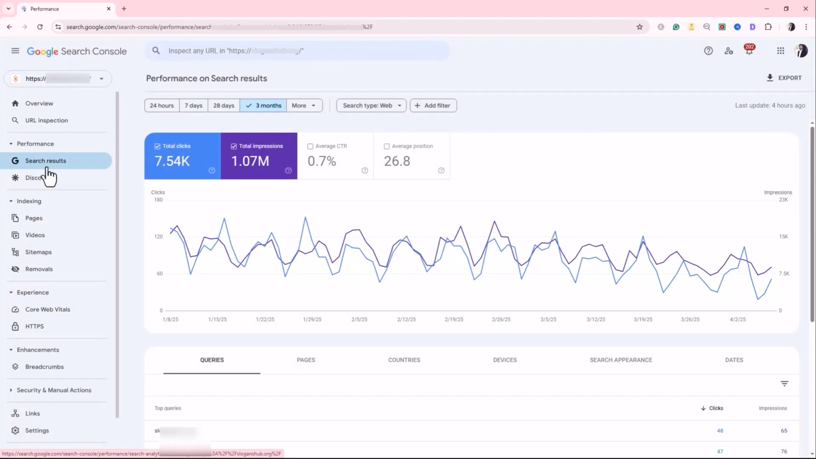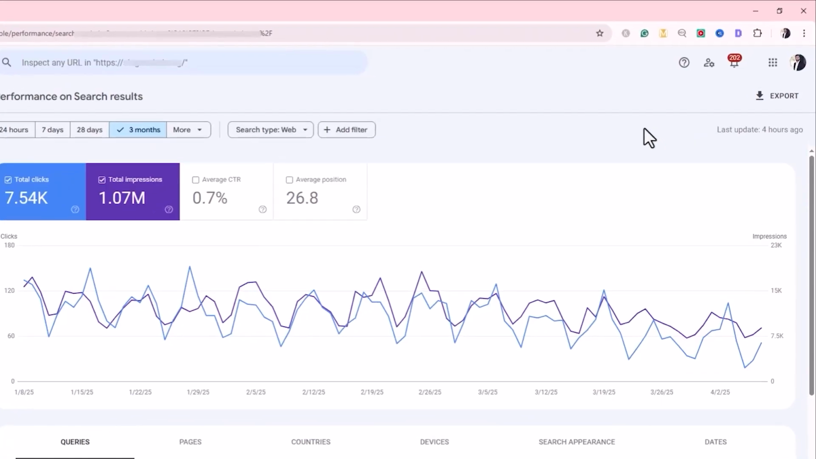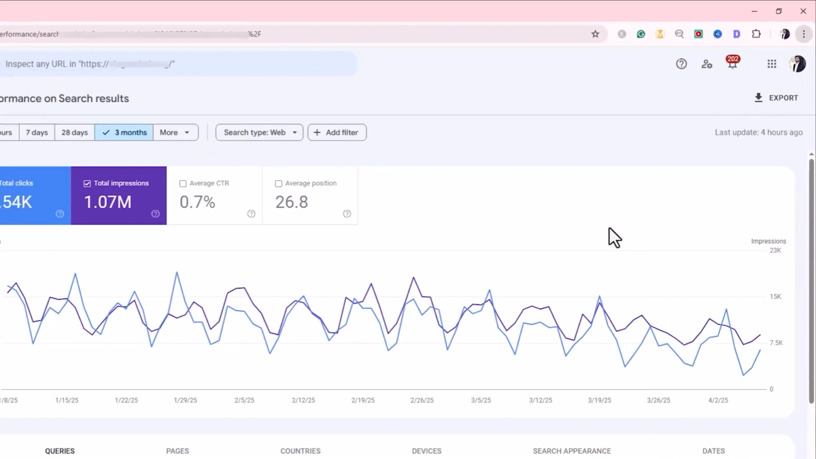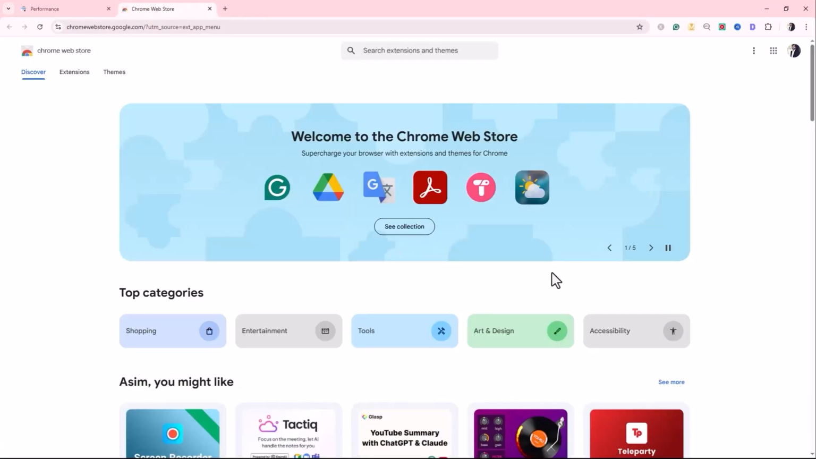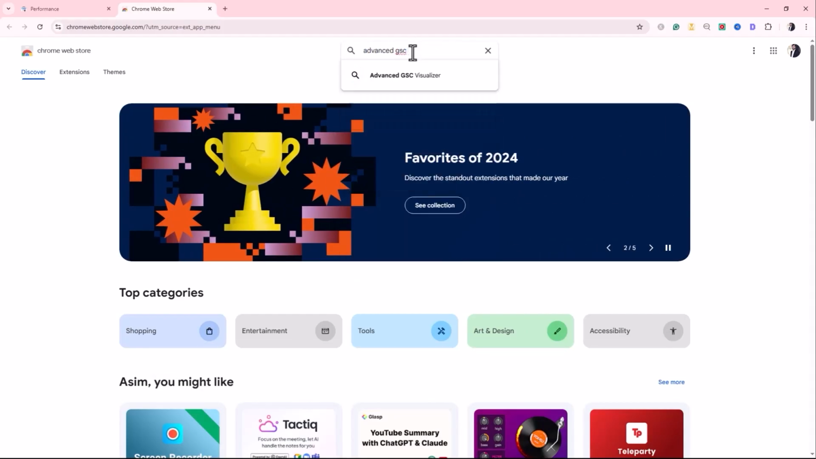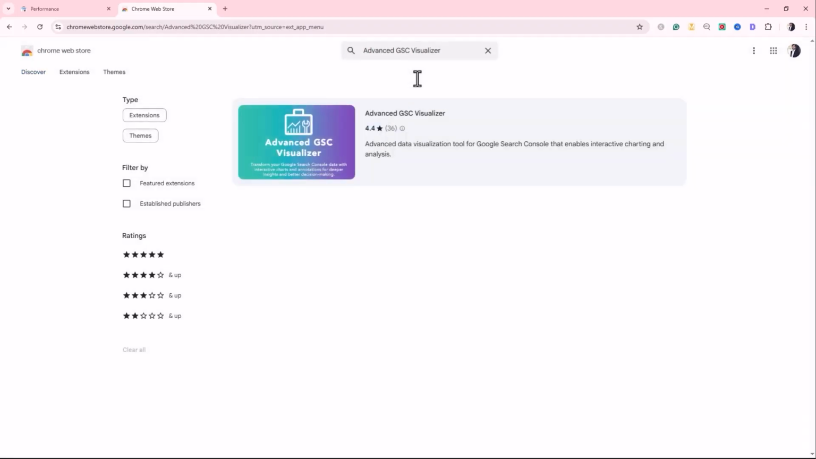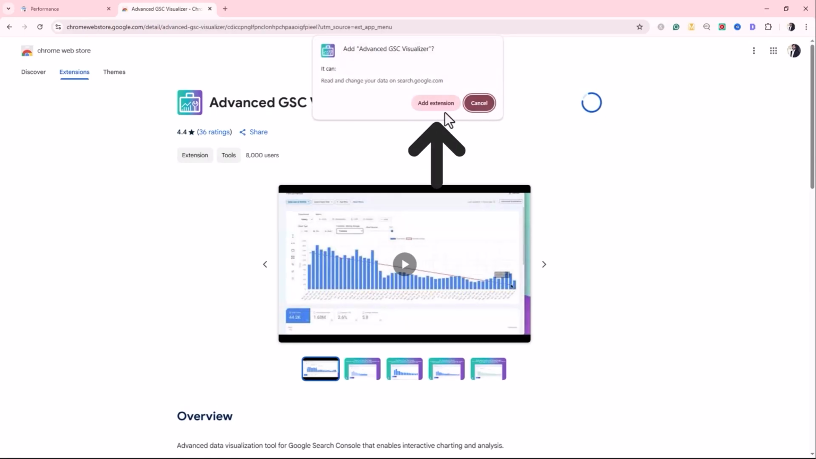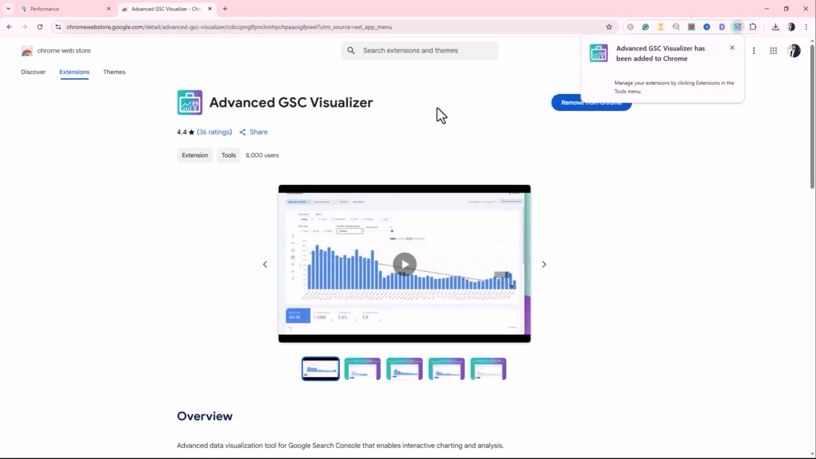Once we install this extension, we'll see a new advanced visualization button here which we can't see now. To install the extension, click on these three dots, go to extensions and click on View Chrome Web Store. Now in the search bar, type Advanced GSC Visualizer. Click here, click on it, click Add to Chrome, click on Add Extension. So it has been installed.